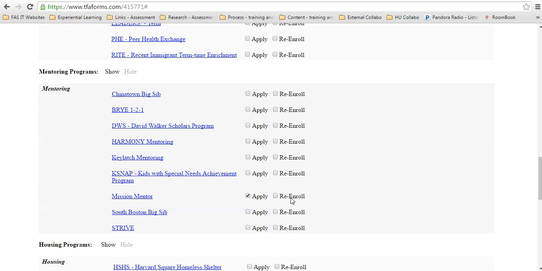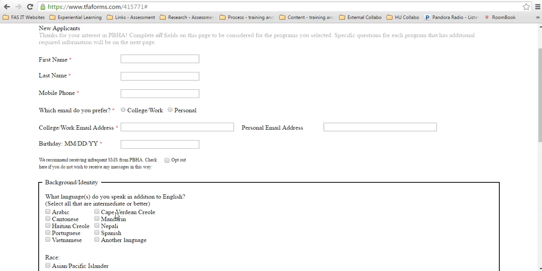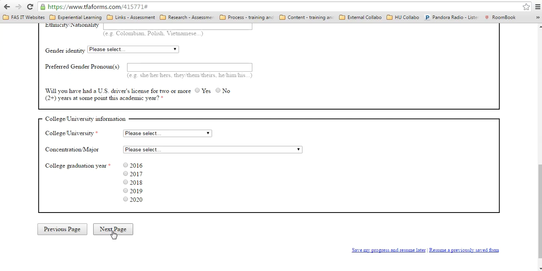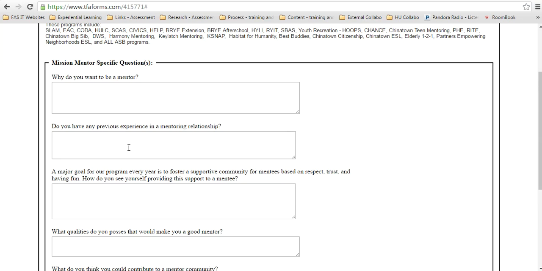So they click apply, or if they're returning volunteers, they can click re-enroll. And from there, it'll take them to this next page where they can fill in some demographic information. And after that, it will take them to the Mission Mentor specific questions that they can then fill in.